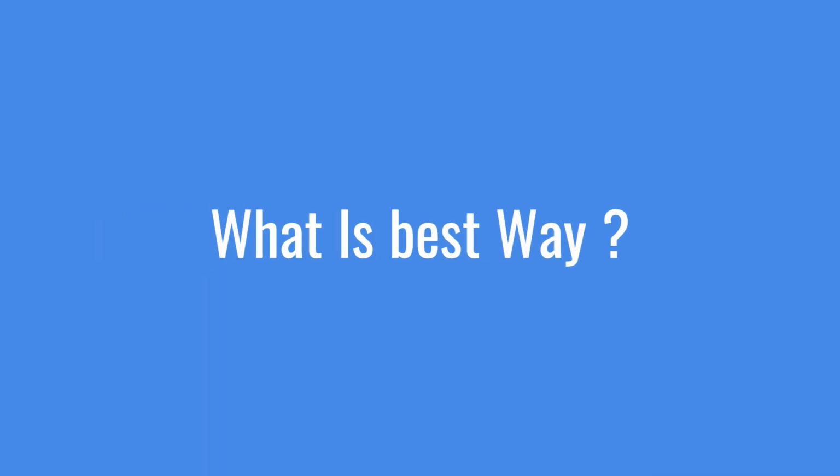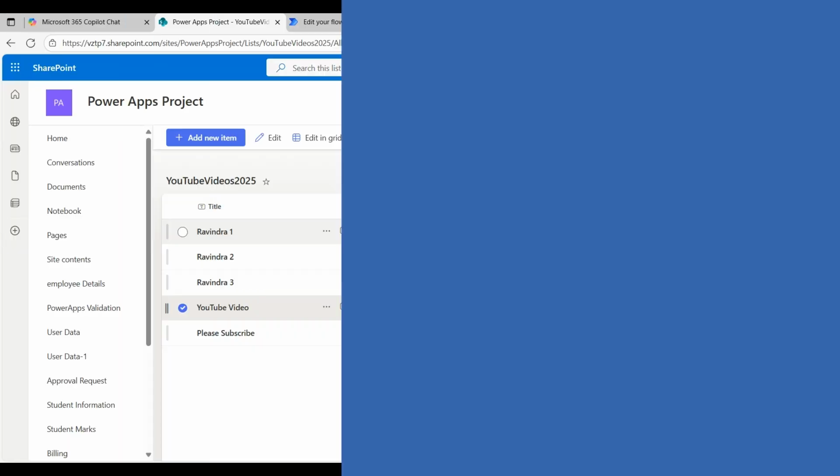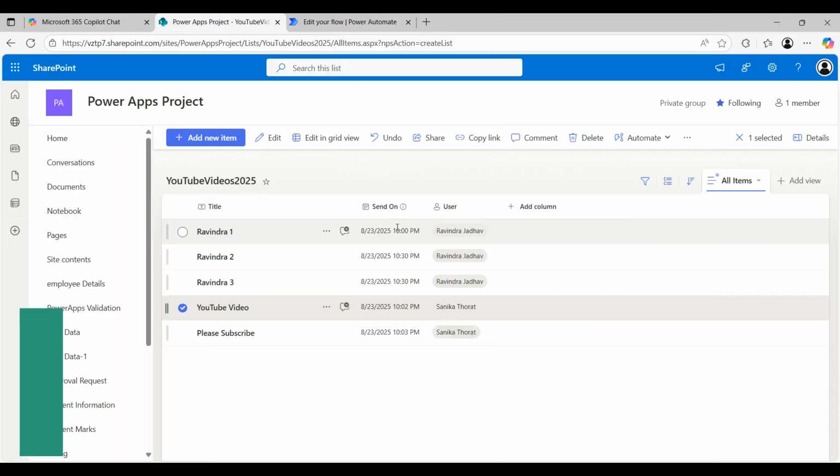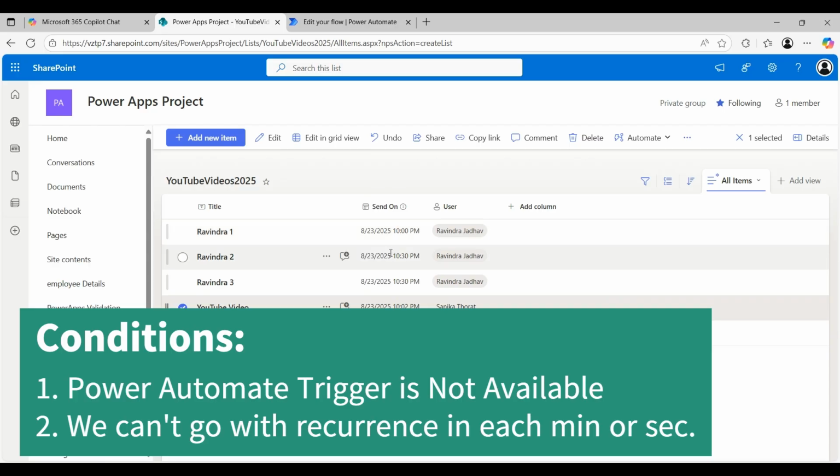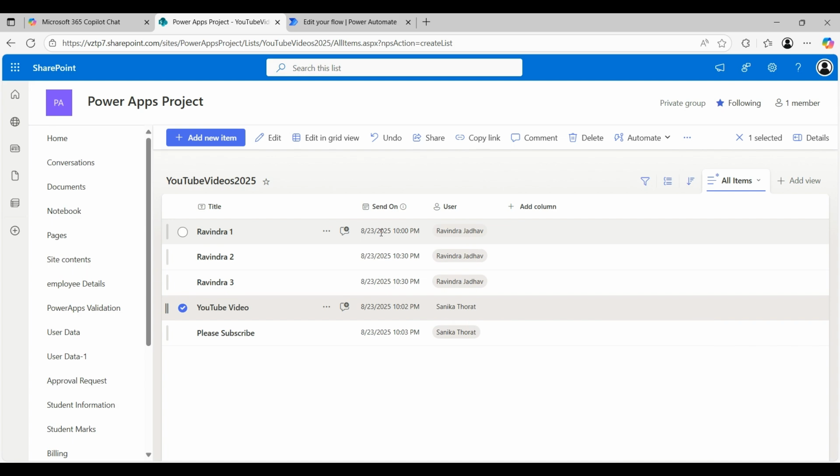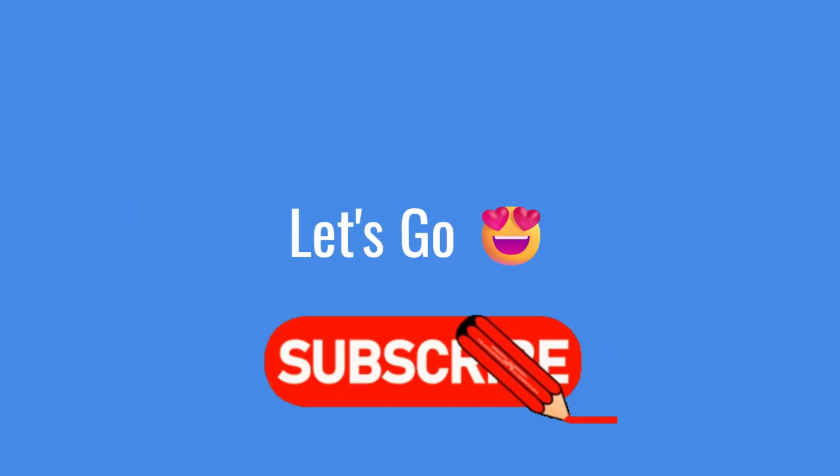One condition is that we do not have a trigger that fires whenever this time is reached. The second condition is that we cannot trigger this flow each minute or each second to see what action we have. So let's go and see how we can achieve this.